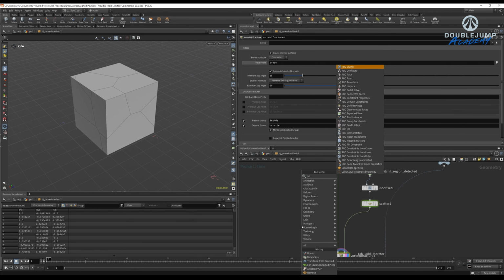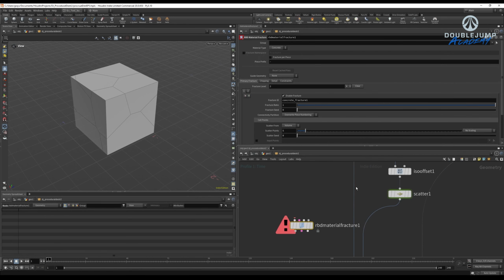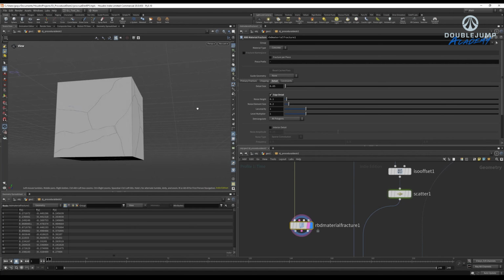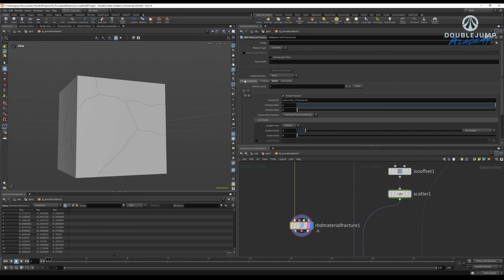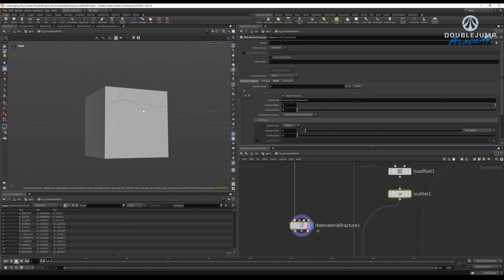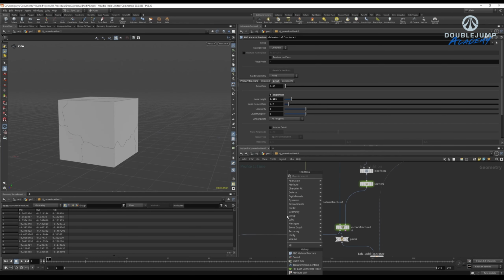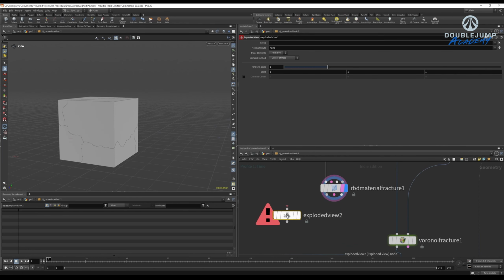If we drop down an RBD material fracture, this is a node I really like, and it will produce good results for us. If we just go to detail and enable edge detail on it, we can change a lot of the settings here. And this node gives us a ton of control, right? Like if I set this to one level of fracturing, we can increase the height of our noise, and we can actually get some really cool looks out of this with an exploded view.